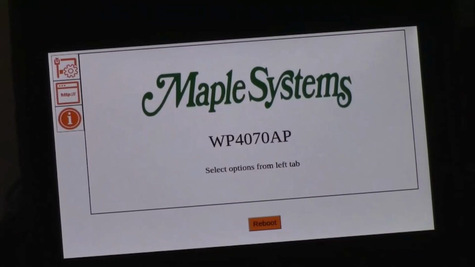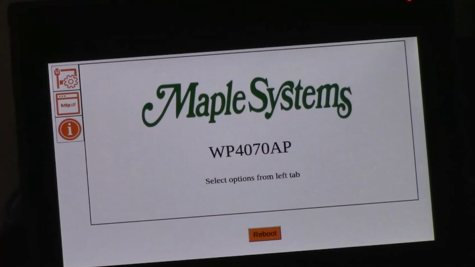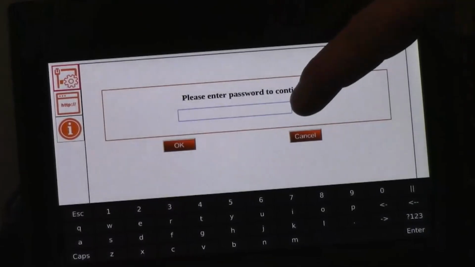So if we look at the screen right now, this is just our Web HMI home screen. When you first take it out of the box and power it on, you will be prompted to change the password. That is a requirement. Once you change the password, you'll see this screen. From here, you can navigate to some settings. That's going to be up on our top left. You'll be prompted to enter the password.